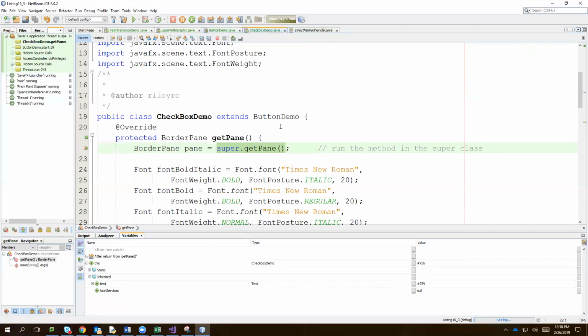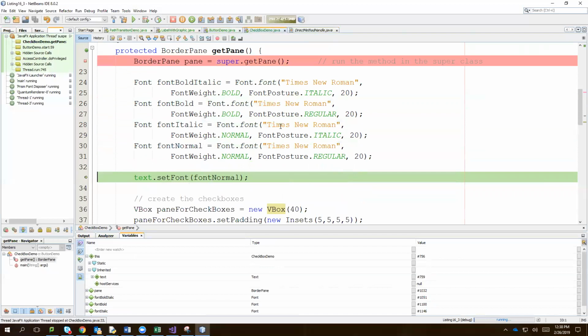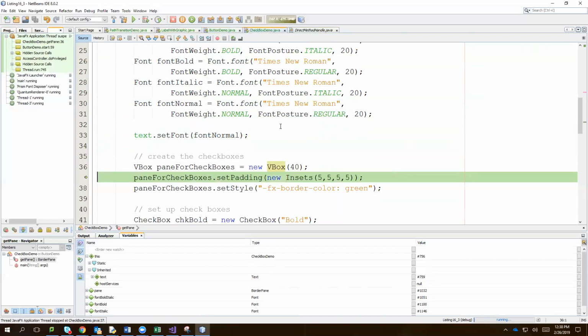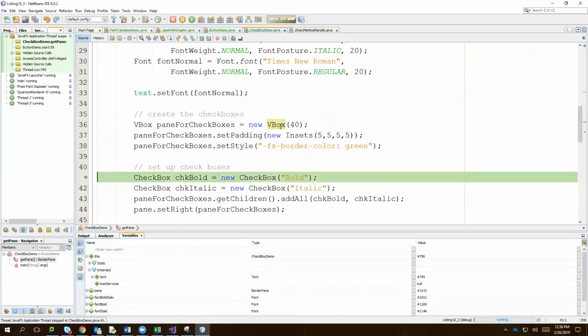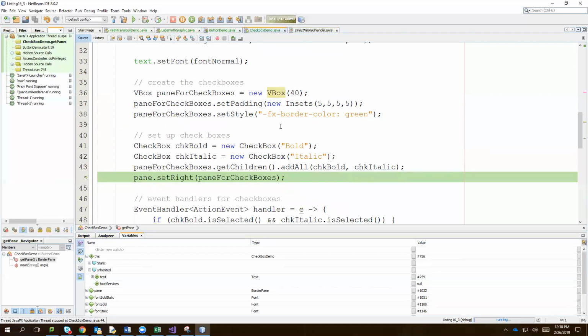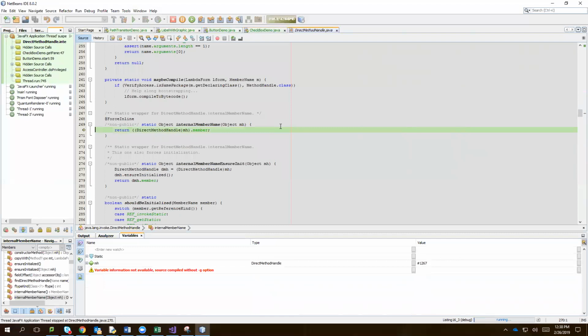Now I'm going to keep pressing F7, set up all our fonts, because we're still executing here. And then we can set up our VBox that's going to hold our checkboxes. And I'm going to add my checkboxes here and then add them to our checkbox pane, and then add that to our main pane. And then finally, the event handler for our checkboxes, I will press F5 to step over.